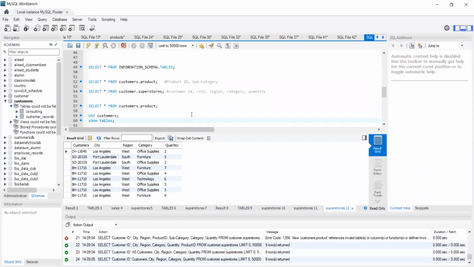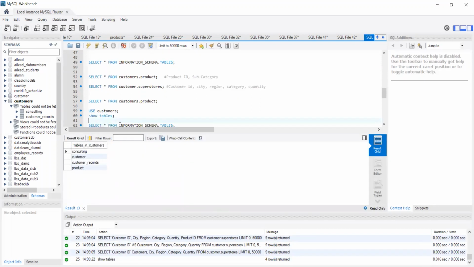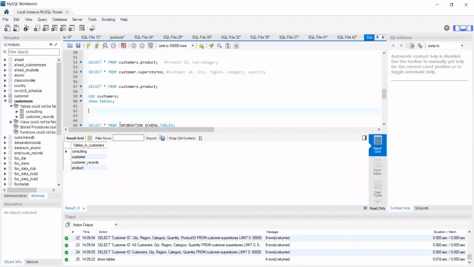But this is not, is this the table under customers? Is it the tables under customers? Okay, product. So if I say select star from where? Product, right?